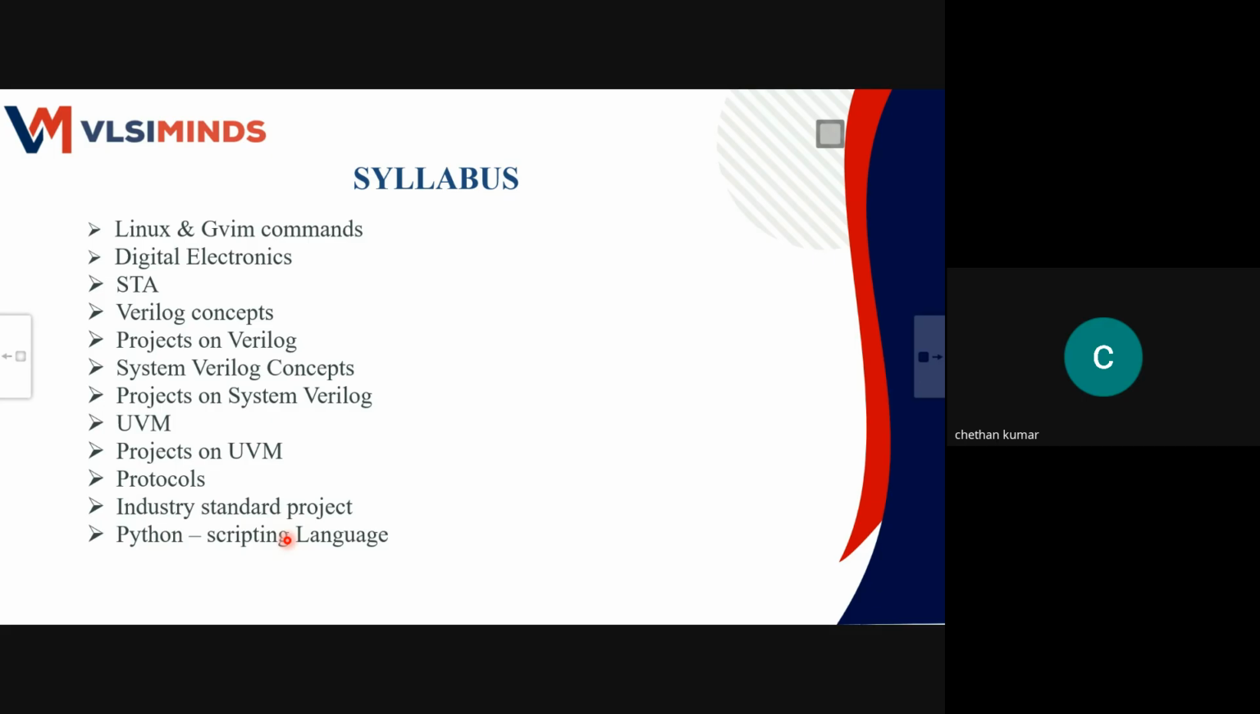If you have to do the same thing manually, it is going to take days. But if you make use of scripting languages or automation languages, the same job can be done within 2 or 3 hours. That is the advantage of scripting languages. Python is more usable in automation. That is why we are going to teach you the Python language.